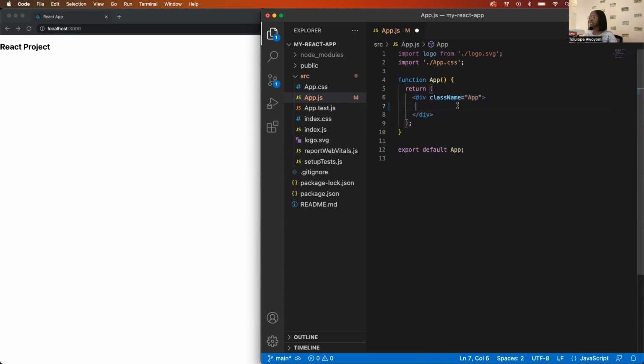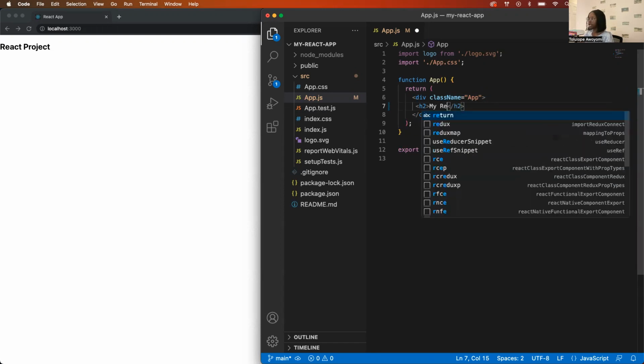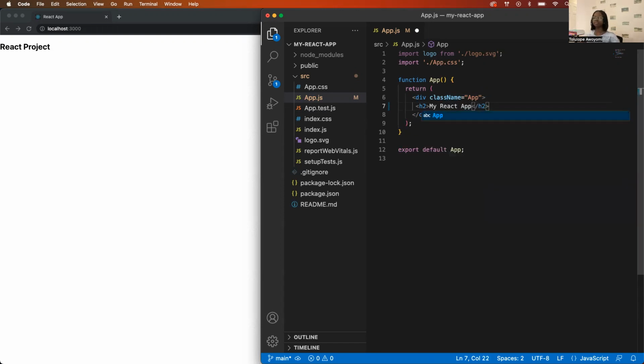Yeah, because it has the styling that keeps it in the middle. So I'll just say h2 my react app. Save it. Good. So that's why I wanted to bring it back, because it already has a CSS that makes it stay in the middle.